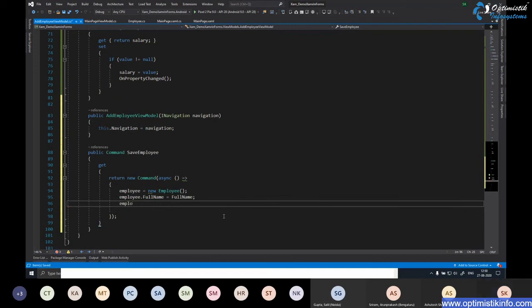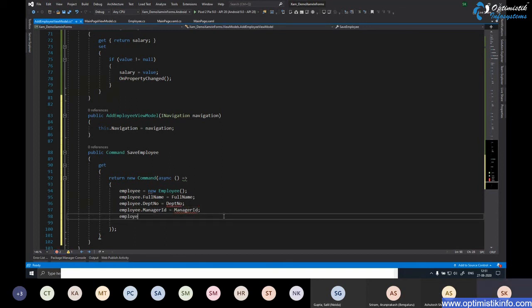Employee dot department number equals department number. Employee dot manager ID equals manager ID, and employee dot salary equals salary.